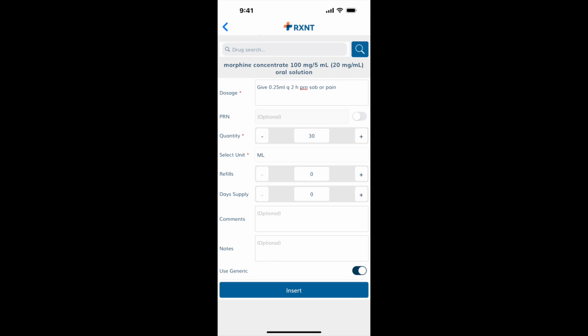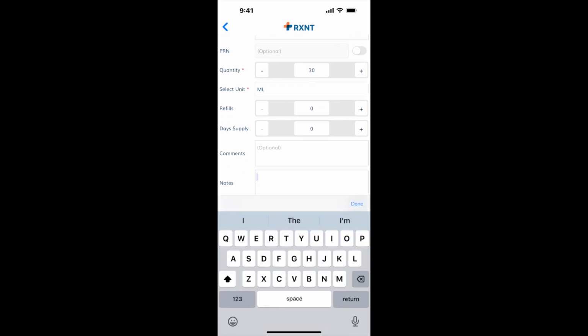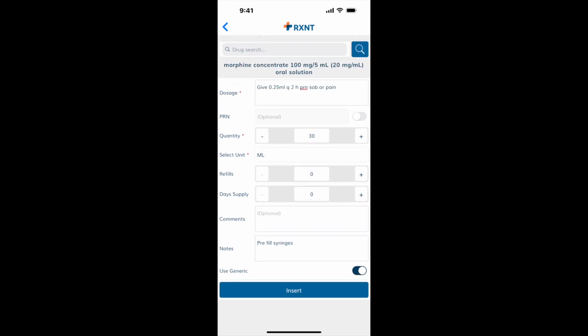Down here in the notes, you can send notes to the pharmacy. In this case, I'm going to put pre-fill syringes. Whatever information you put on here, whether it's the drug, the quantity, the notes, it's critical that it's accurate. Everything you put on here, exactly as you put it here, will be transmitted to the pharmacy. So it's critical that this is all accurate. I've gone ahead and put pre-filled syringes. I'm going to hit done, and I'm going to go ahead and hit insert.